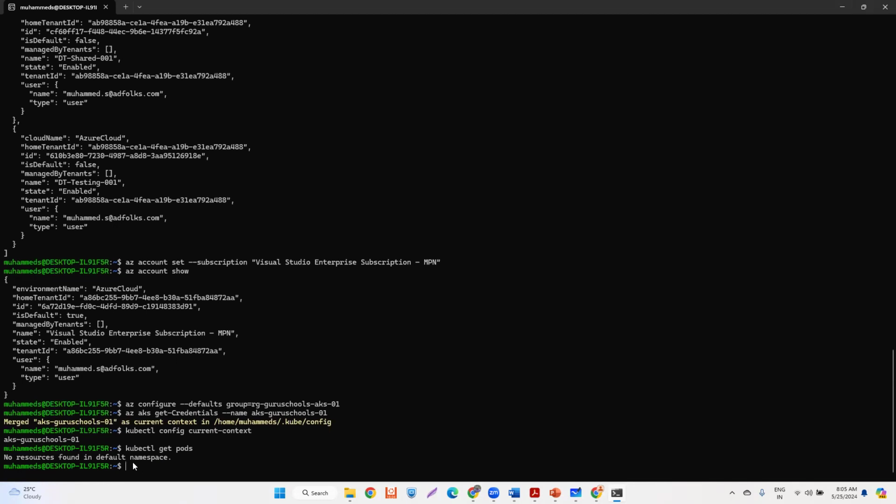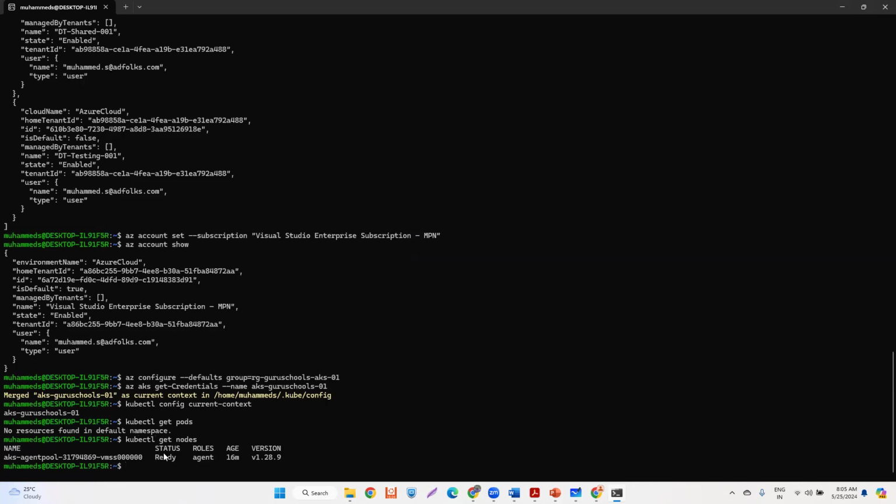Now what I will do is kubectl get nodes. Nodes means what? Virtual machines. Here I have one virtual machine, right? Yes, AKS agent pool 3140 VMSS, like that. VMSS is a virtual machine scale set, which we can scale up and scale down. In the sense, we can increase the number of VMs and decrease the number of VMs. That's how it is working.